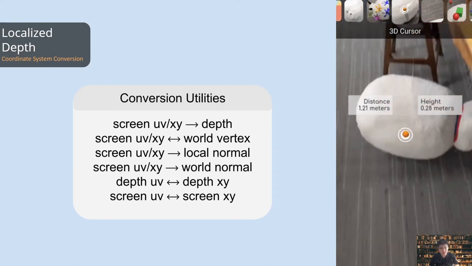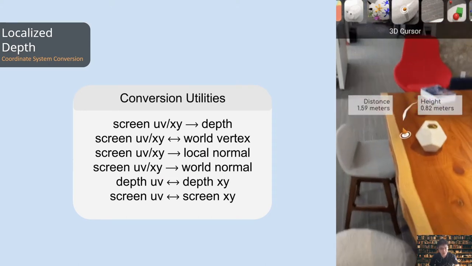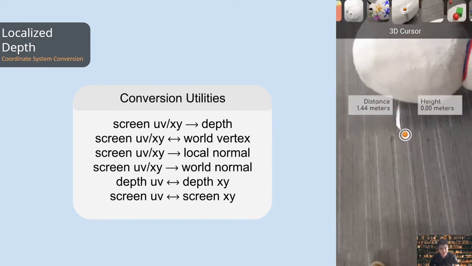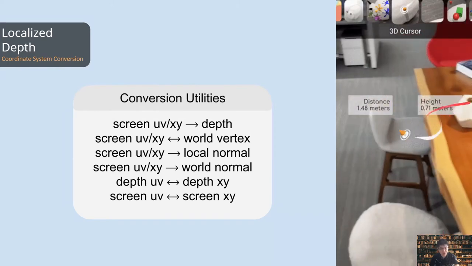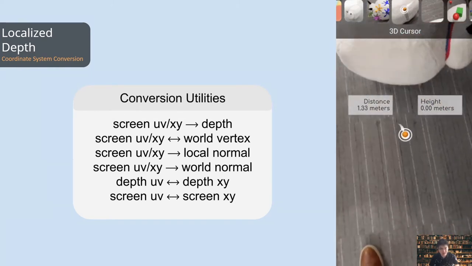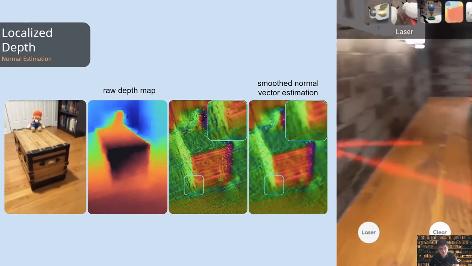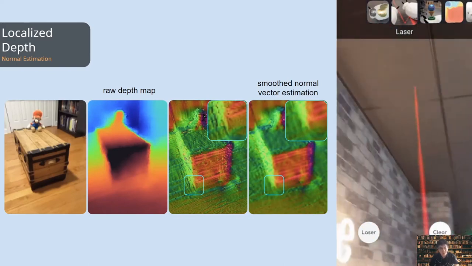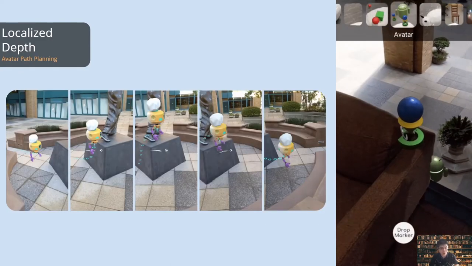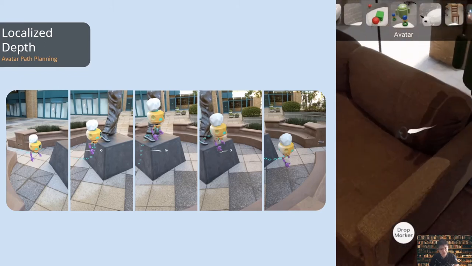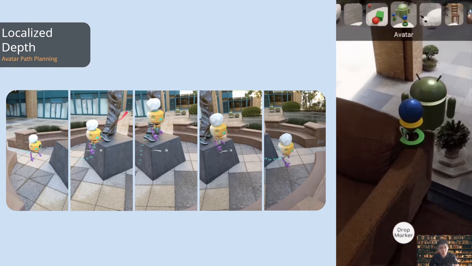Localized depths uses the depth array to operate on a small number of points directly on the CPU. For example, we provide a 3D-oriented cursor to convert any screen point to a world point and orients according to surface normal vectors. With a smooth normal vector estimation algorithm, DepthLab provides a simple SDK to cast and reflect virtual laser rays. DepthLab can also automatically plan a 3D path for the avatar that avoids a collision by making the avatar hover over the obstacles.